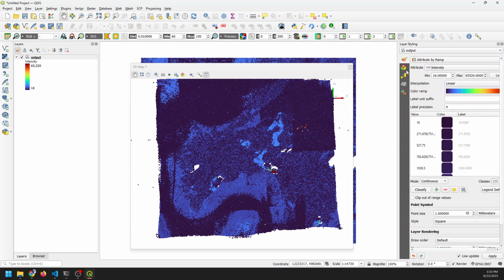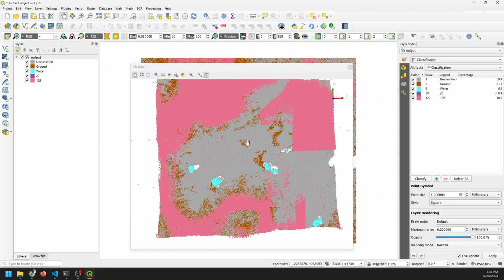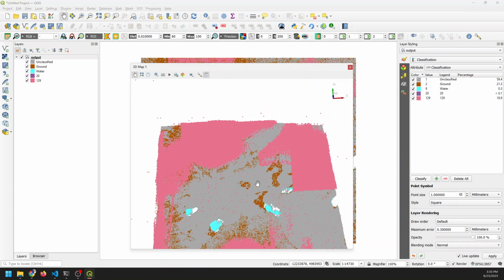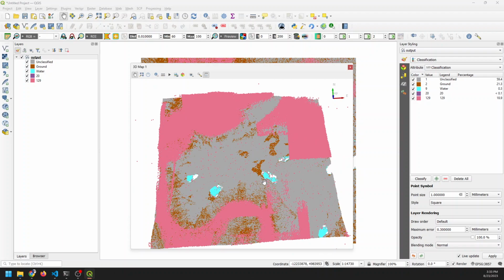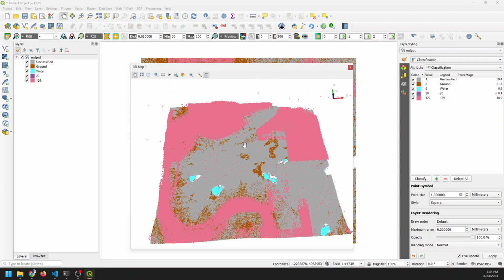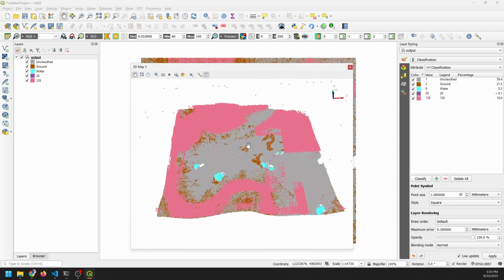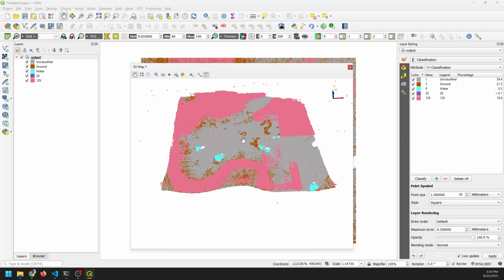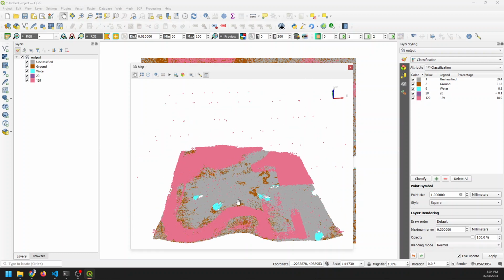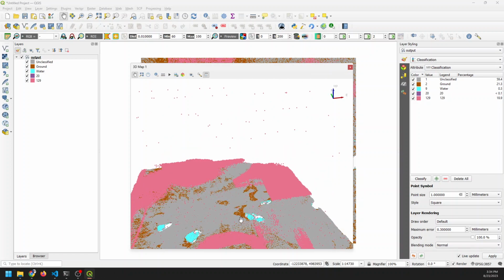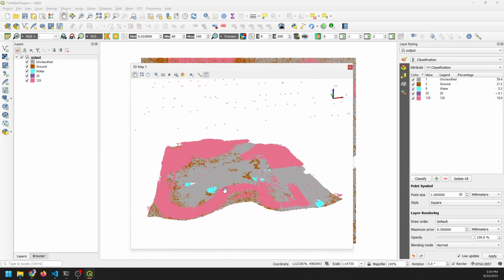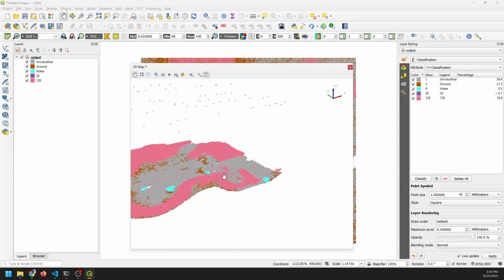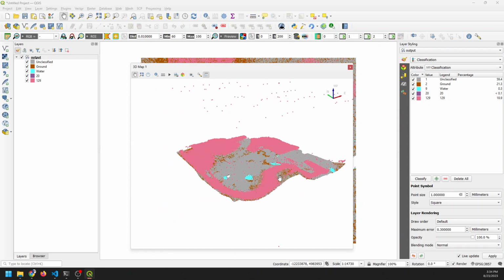Let's go to our symbology again. And now if we want, we can go back to classification and you can see we have that classification there with our ground points and everything. Now you can click your center mouse wheel, push it down to rotate, and then you can use the left click to pan, which is the best way to get these things into perspective.